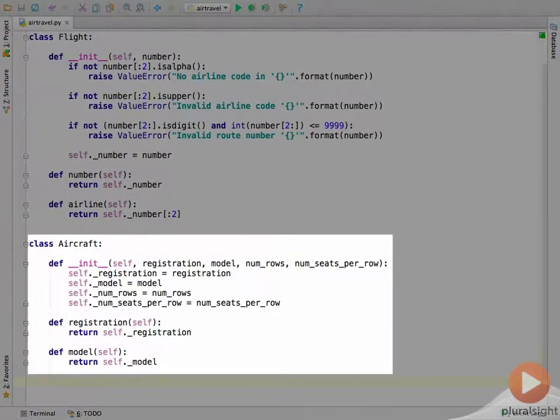The initializer creates four attributes for the aircraft: registration number, a model name, the number of rows of seats, and the number of seats per row. In a production code scenario, we would validate these arguments to ensure, for example, that the number of rows was not negative.